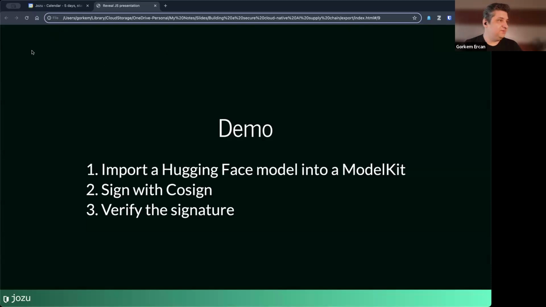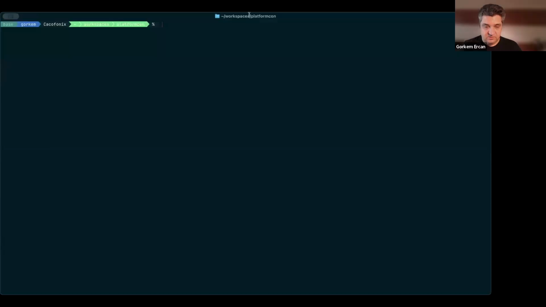All righty. So I'm going to stop my share for a minute and switch to the command line. Unfortunately, I was really frustrated with the fact that I can't share the whole screen, so I have to do the switches. All right.